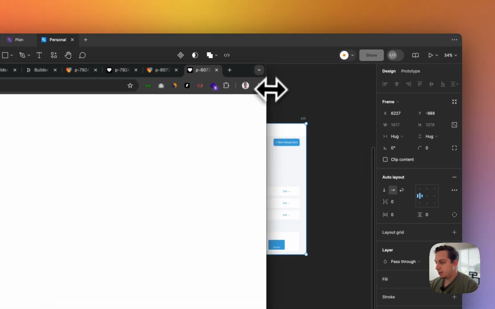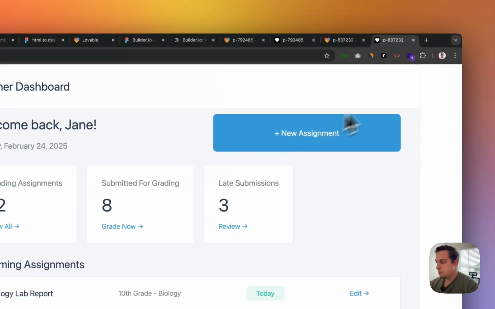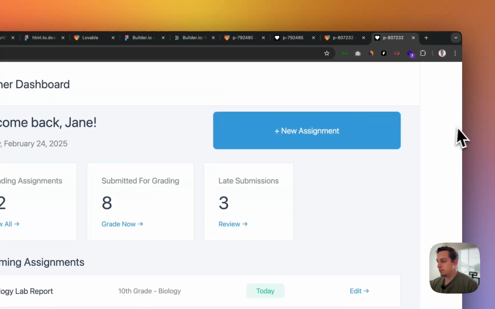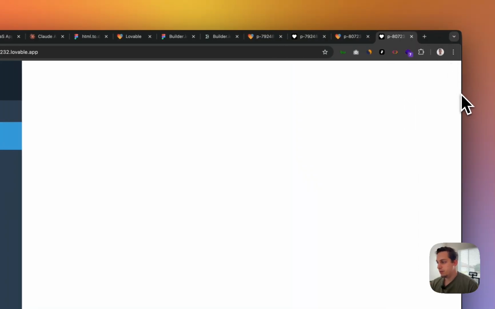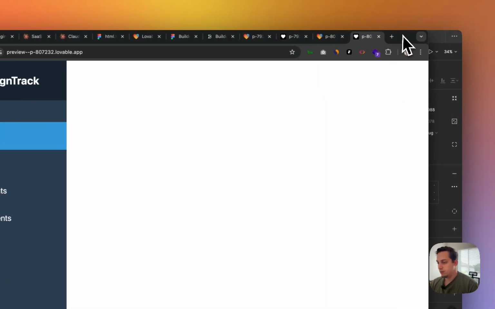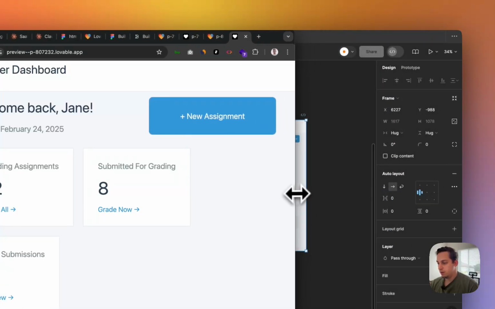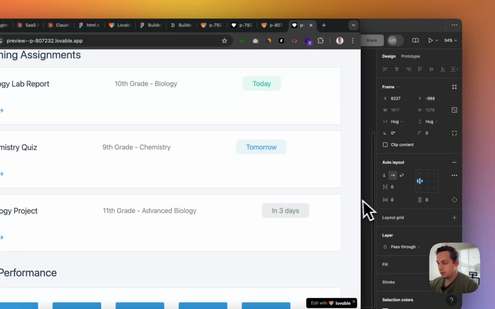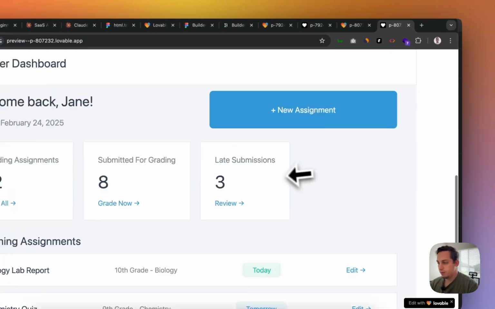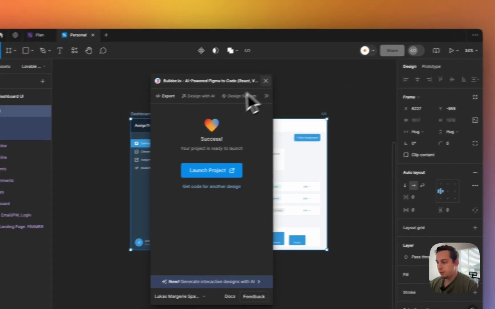And what happens if I increase the size of my screen? Okay, so maybe it's because there are some fixed widths, right? Let's just scroll down. Maybe because the widths are fixed, but it's not really working so well. So let's just figure that out again in Figma.